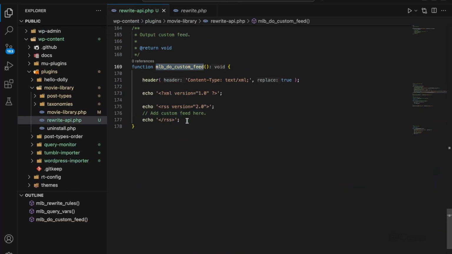I have added a simple example to show how the callback function is executed. It will render a little bit of XML content. This is how you can add a custom feed.